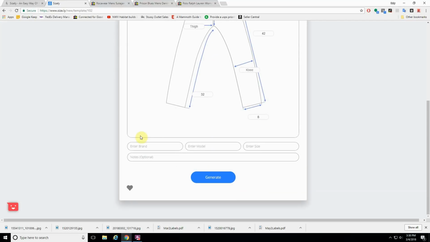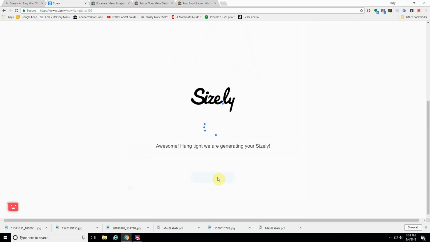Then down here, you can enter information like the brand and the size. Now, I don't do that because when I'm listing, I'm constantly going back and using the same templates, and I don't want to have to change this out every time I do a new listing. It's just really a pain. So I just leave it like this. Now I'm going to hit generate.